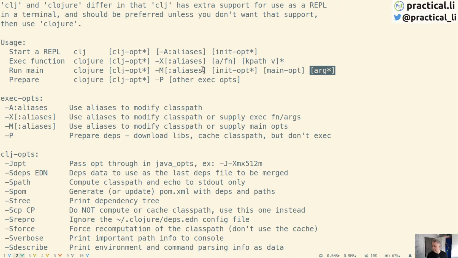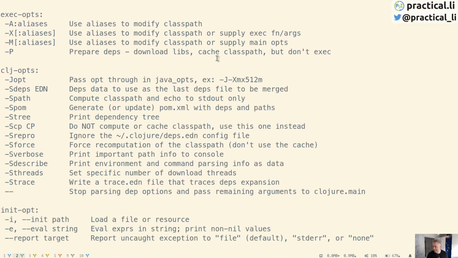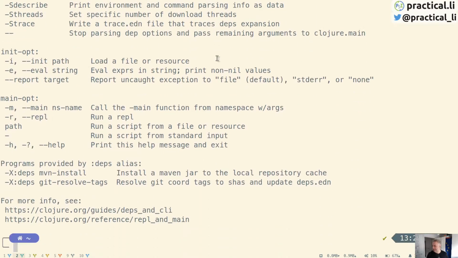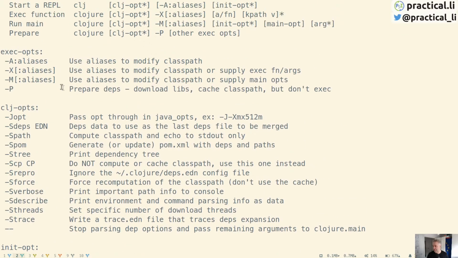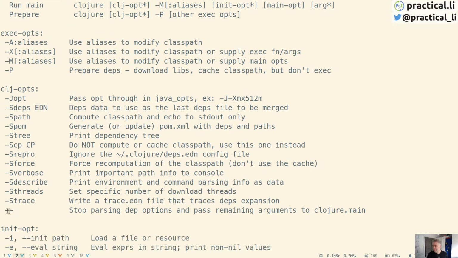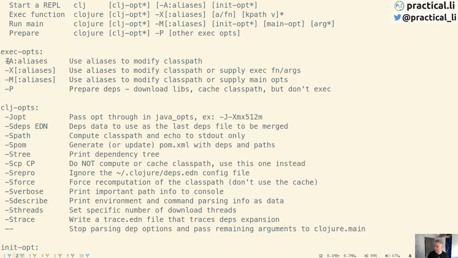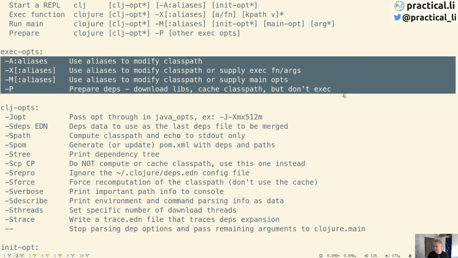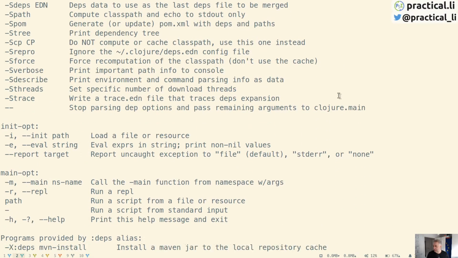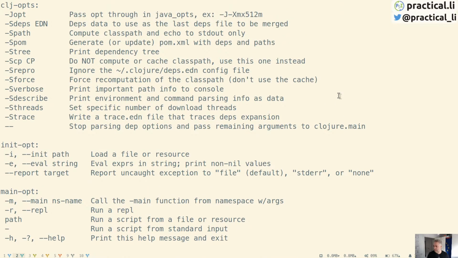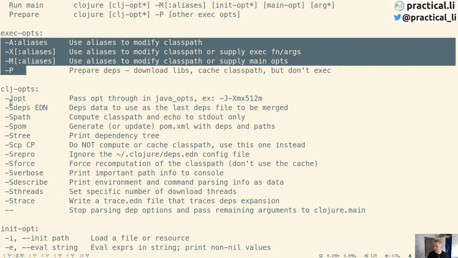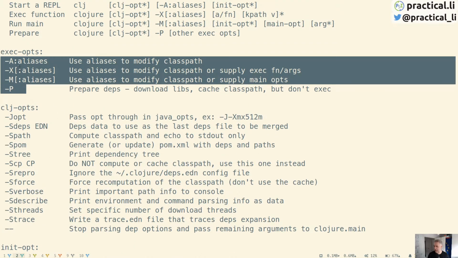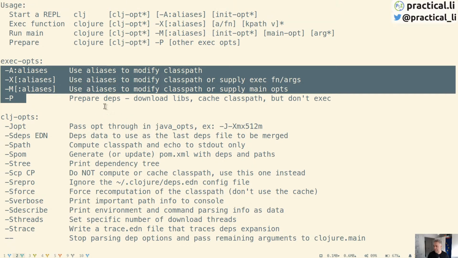Oh, I actually understand this now. Okay, it helps when you read the documentation. Yeah, they're almost in order. If we put exec ops after CLJ ops, then the documentation would be in order as well, but I think it's more useful to know these. That's probably why they put them at the top. So these exec ops should come after the CLJ ops, so aliases should come after deps.